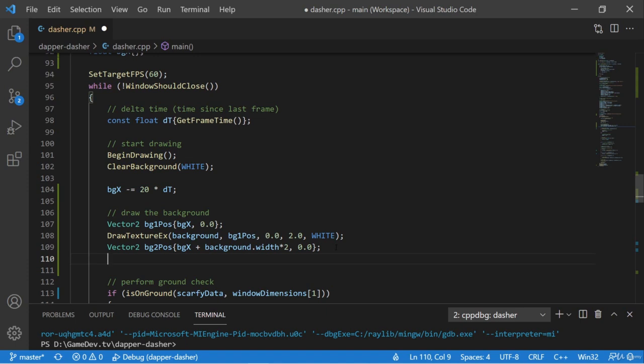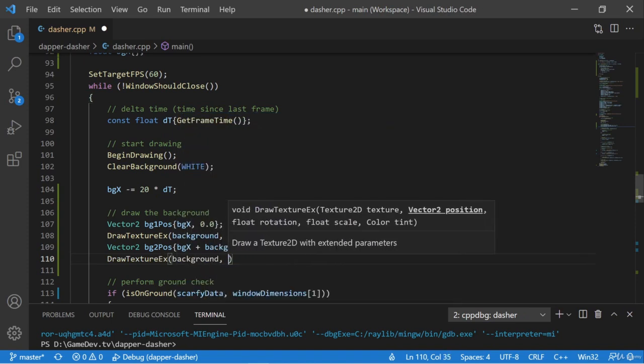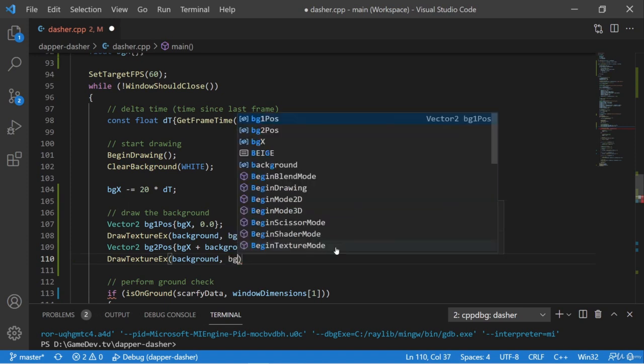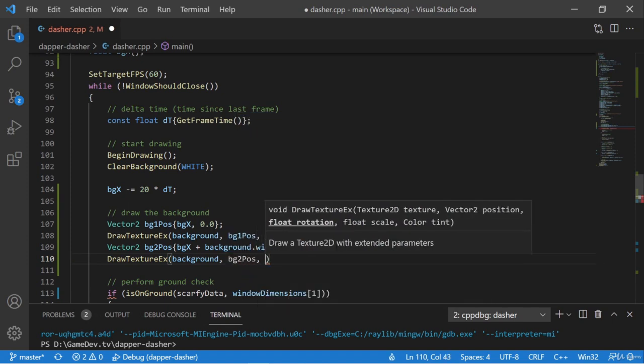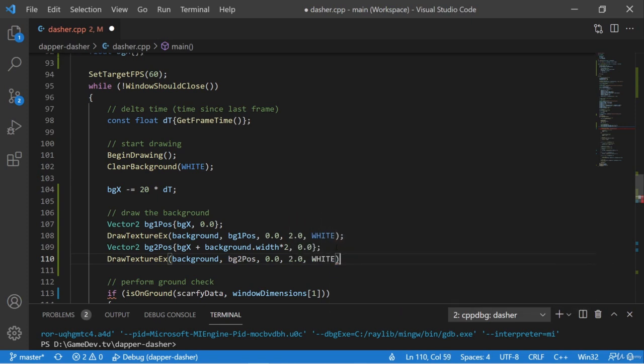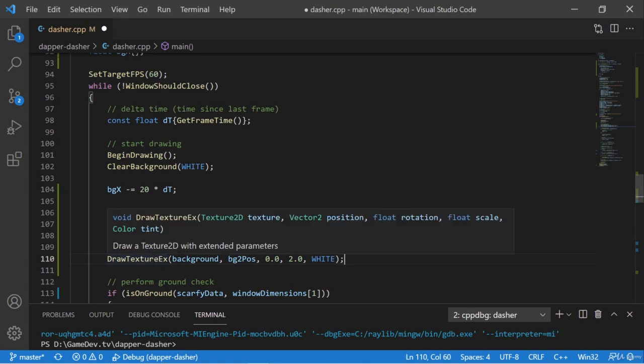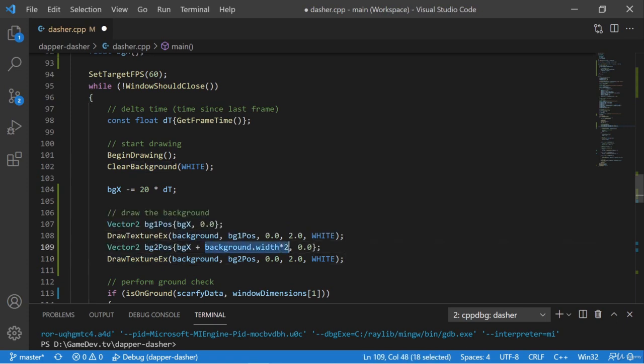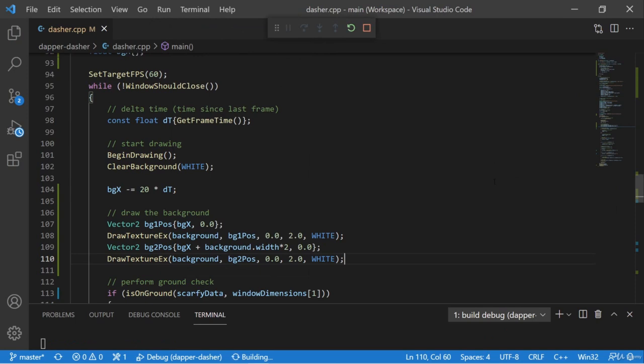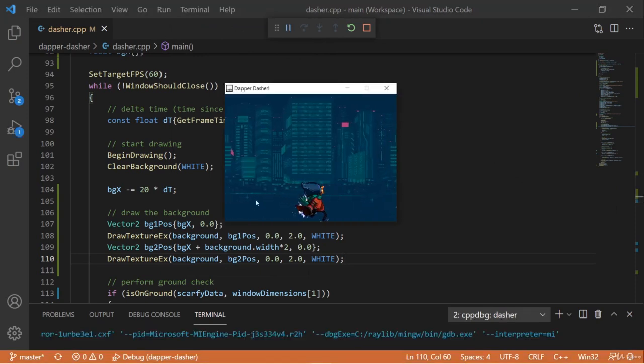And to draw the second texture, we need to call drawTextureX a second time. So we're going to say drawTextureX, passing in background for the Texture2D, and for the position, BG2Pause. We're still going to use 0.0 for the rotation, and 2.0 for the scale, and white for the color tint. Now this texture should scroll to the left just like the first texture we're drawing, only it's going to be shifted to the right by the width of the background. Let's hit run and start debugging and see how this looks. So we're seeing the first texture, and the second texture is scrolling by to the right of it.